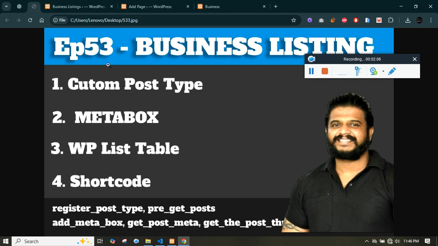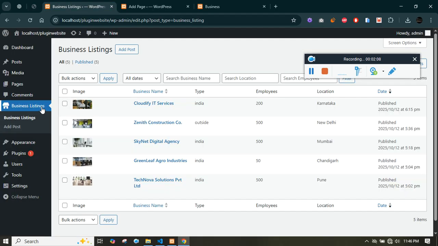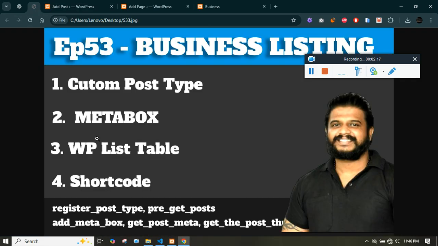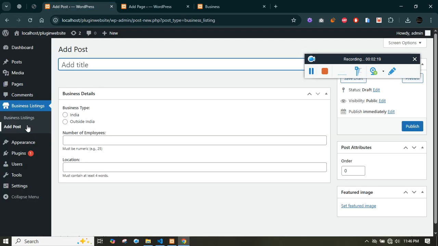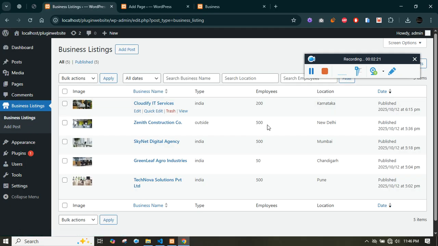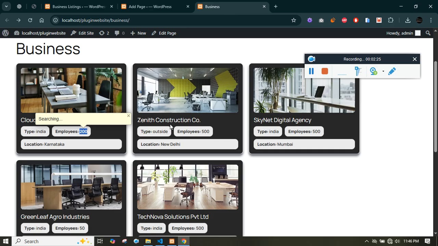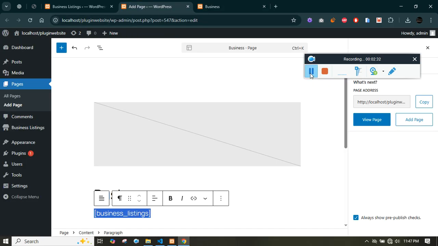Now to conclude, we have a custom post type called business listing. We have a meta box. Once I click on add post, you'll see the meta box: business type, number of employees, location, and you'll see the WP list table. So the customized WP list table you see here. We'll see how to create this, and finally the shortcode. This shortcode will let you add the HTML in the page where you have added the shortcode.